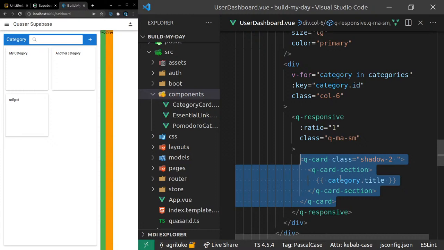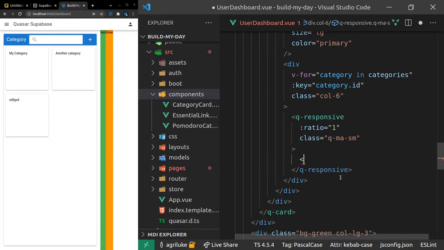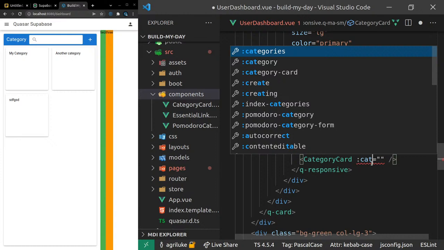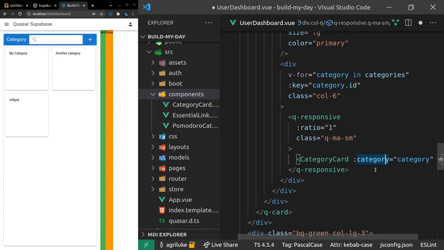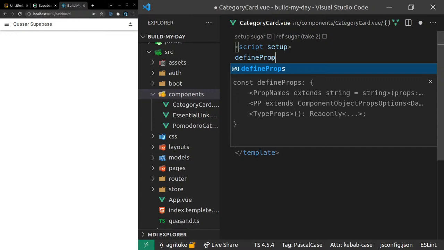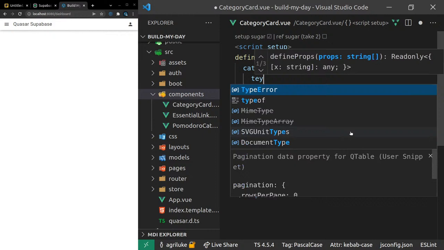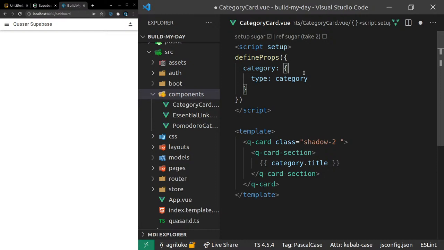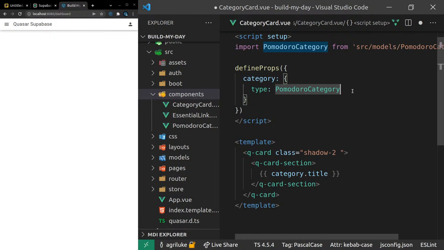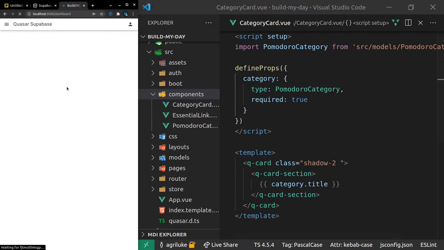And so what did we call it again? We called it category card. Close that off, and we'll pass through the category. And there it is there, there it is there. So now we jump into that category card, we should be able to just basically paste in that card. And we'll say define props here, so we get those props through. And we'll say give me the category. The type of that will be a category. Oh, model category, where is it? Pomodoro category, of course. And it is required. So now it's unhappy about, oh no, that's working. So now we've successfully proxied that through.